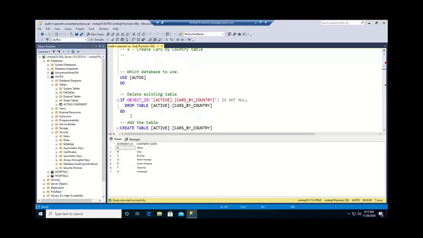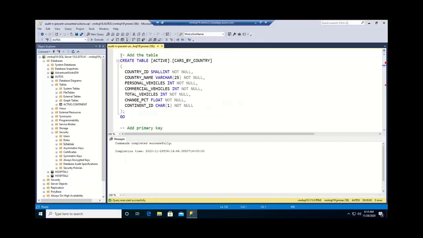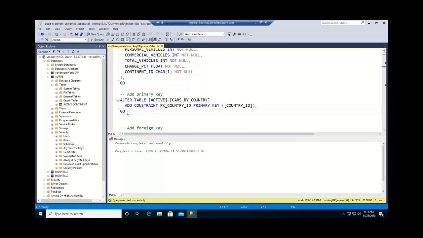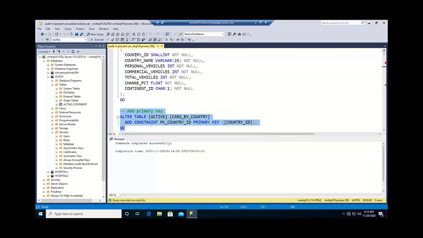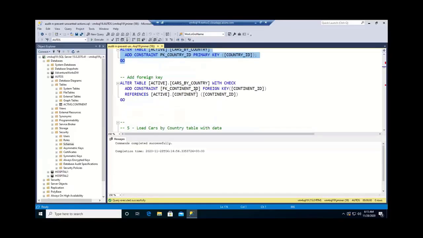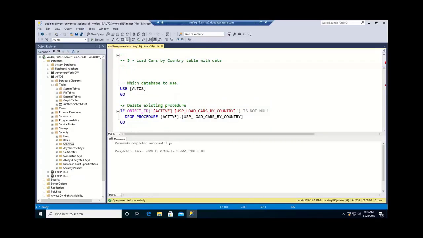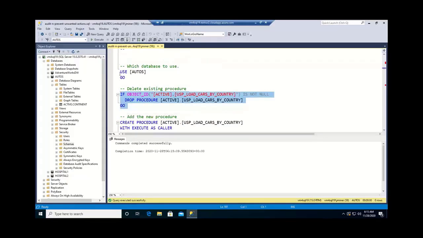We're going to create the cars table. Again, we're going to drop it if it exists, and it doesn't, and then we're going to add it. And then we're going to add a primary key. And we can see right here there is a country ID and country name. And we're going to have a continent ID, okay, there's a foreign key. And we can execute the foreign key. Boom. Okay.